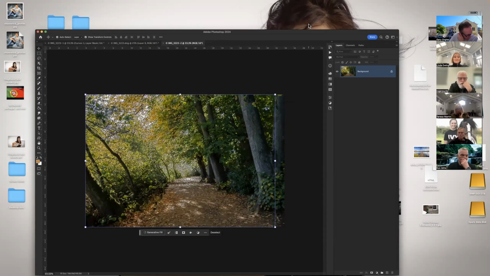Then what we're going to do, we're going to make it into a smart object.